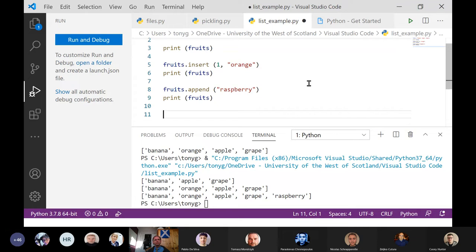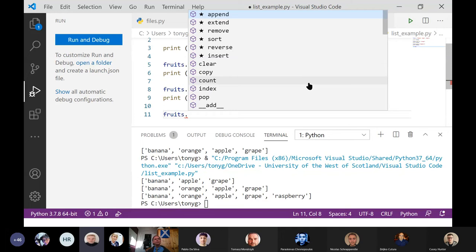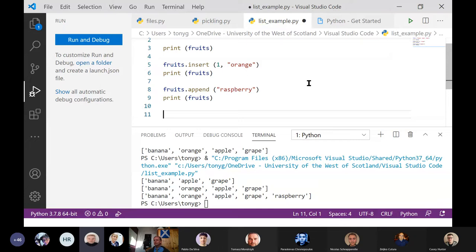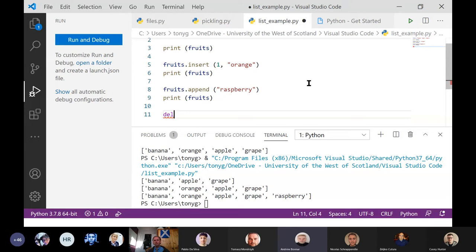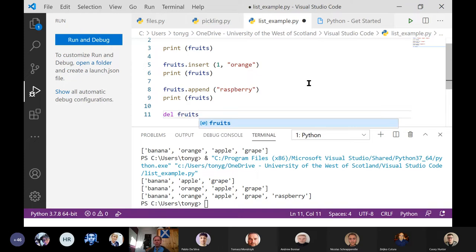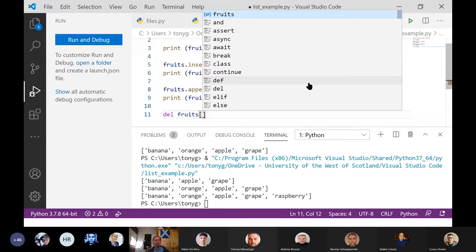What other fun things do we have? We have remove, but let's do it a different way. Let's use a different keyword called del. We are going to delete something in fruits. So how do you think we should tell it which one we want to delete? Index. Okay, so how are we going to designate the index? Square brackets. And let's kill grape. So which index is grape? Two.